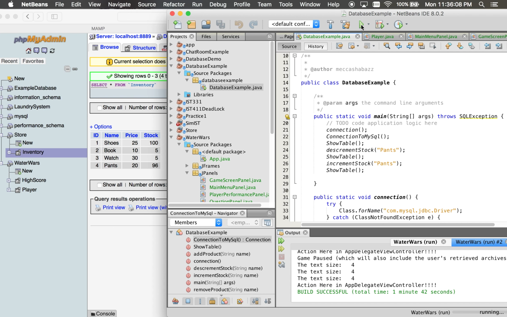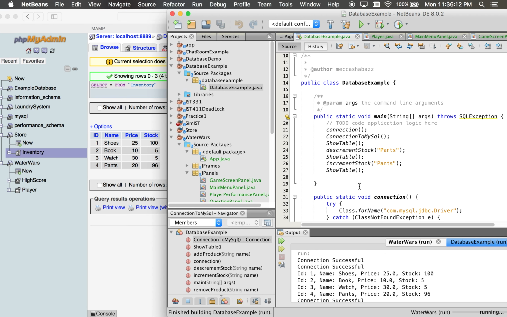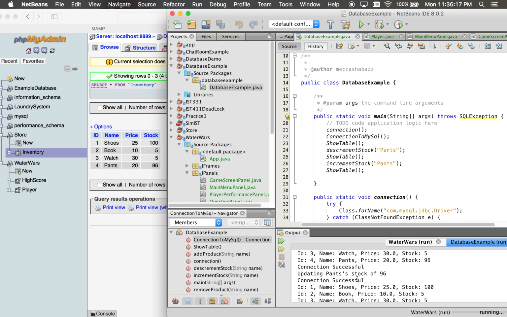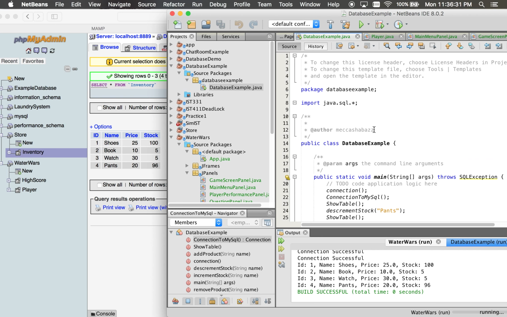And if I were to run this, then it would show me that I'm successfully able to show information from the database, update information in the database, and just show it again. I just wanted to step back and understand how I will be able to select information and update information using SQL.